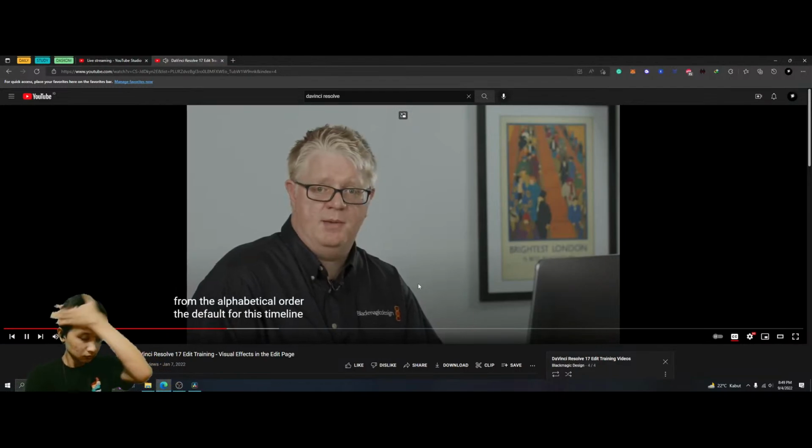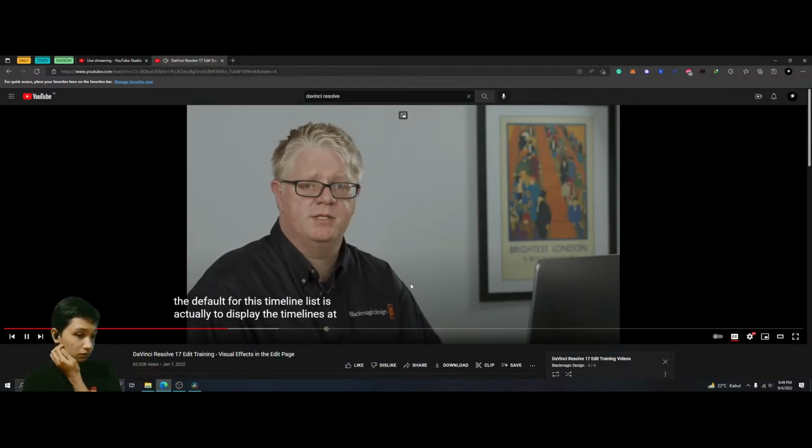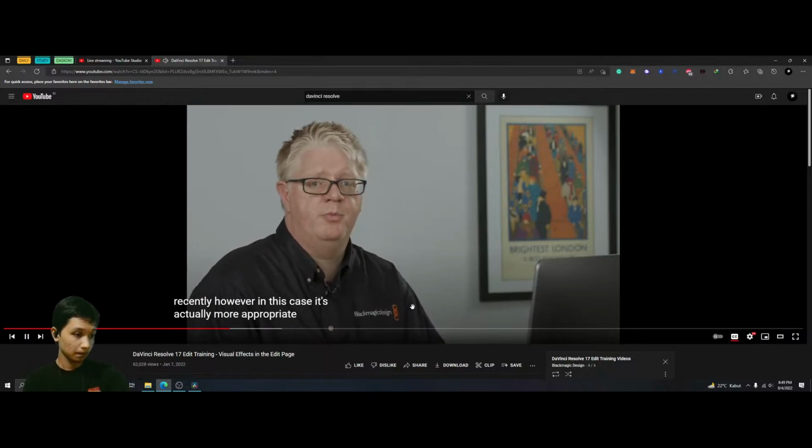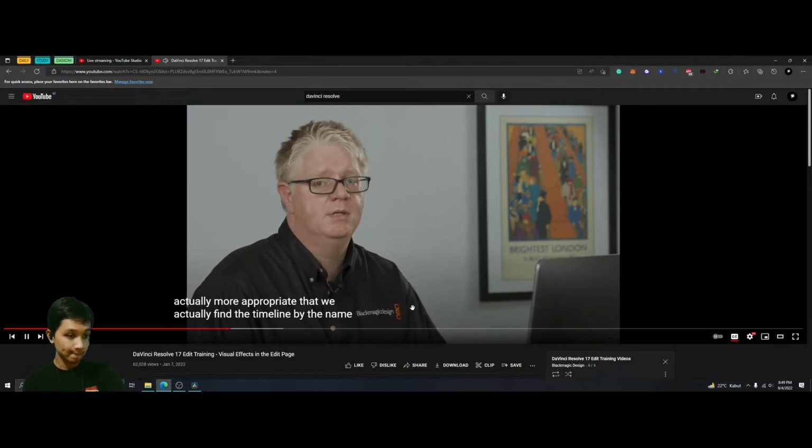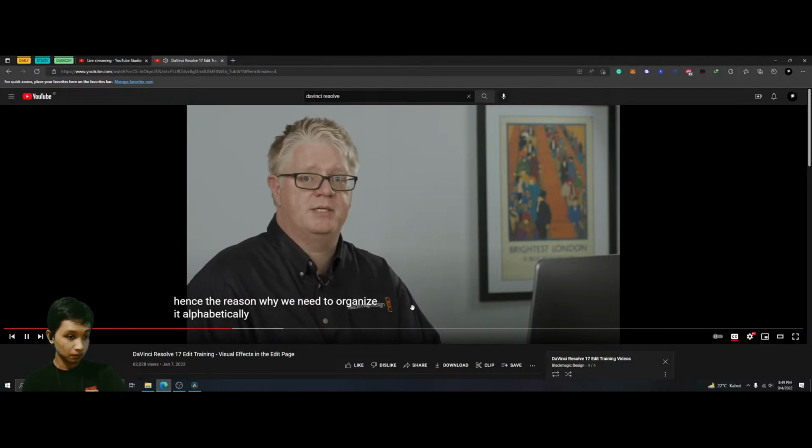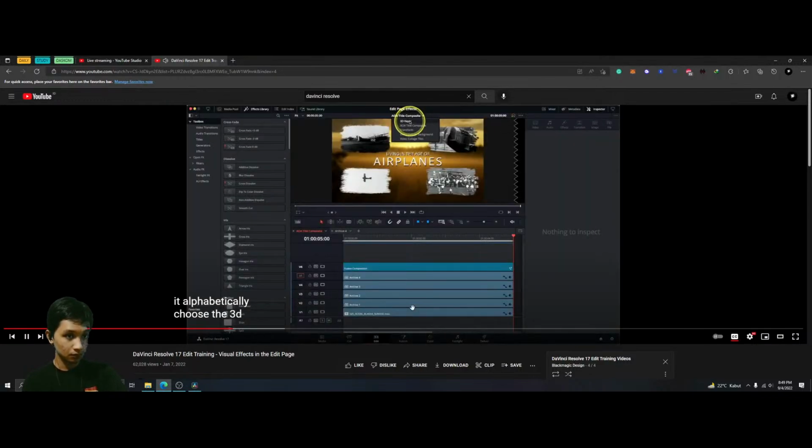The default for this timeline list is actually to display the timelines at the top of the list that you've used most recently. However, in this case, it's actually more appropriate that we find the timeline by the name, hence the reason why we need to organise it alphabetically. Choose the 3D keyer timeline.